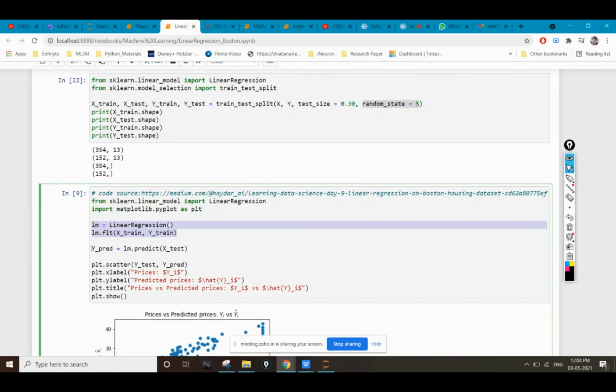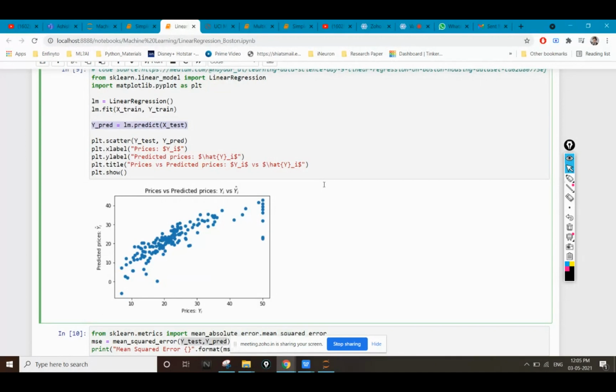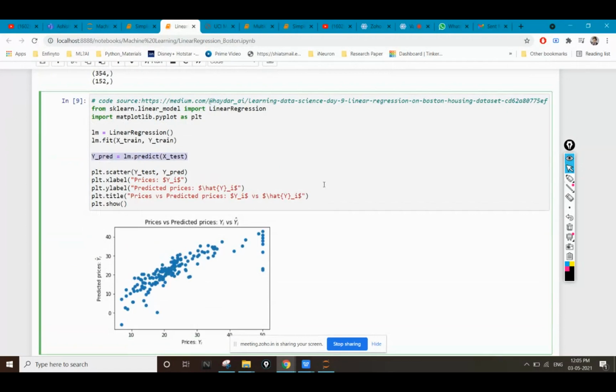Now I've predicted the values and I'm saving these predicted values in y predict. Now I'm again going to plot the graph between x test, y predicted values and y test values. Let's just plot the graph. This is my scatter plot between x test and y predict.